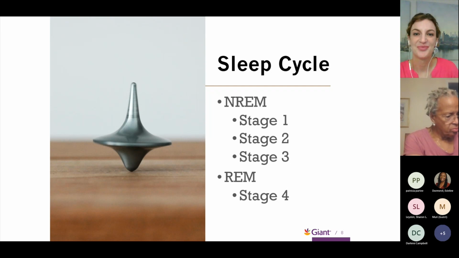Now, the last stage, stage 4, is REM sleep. Again, it's rapid eye movement. During this stage, your brain activity is increasing and you have more of those vivid dreams.